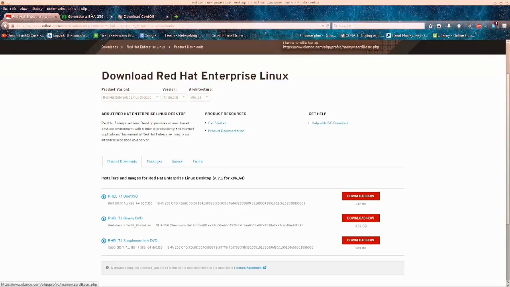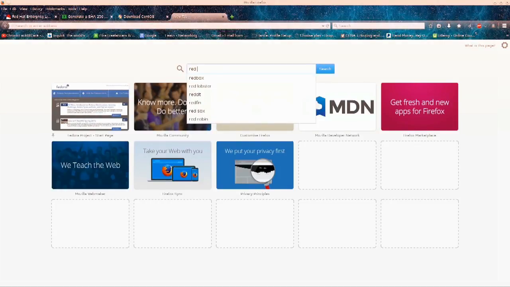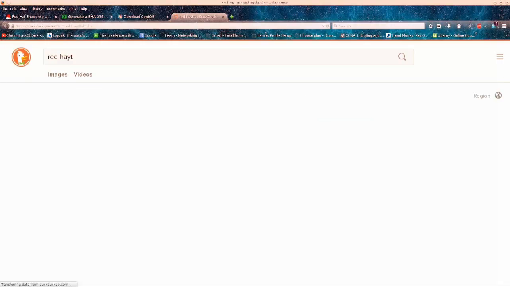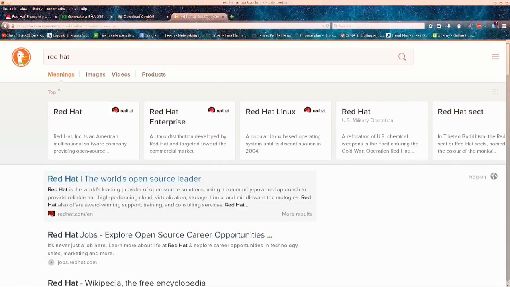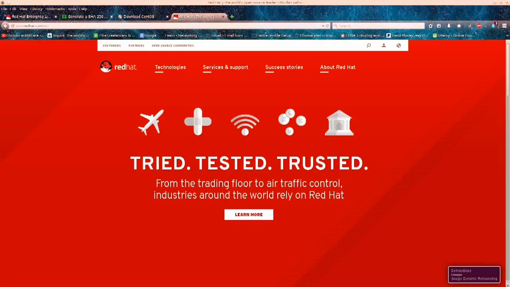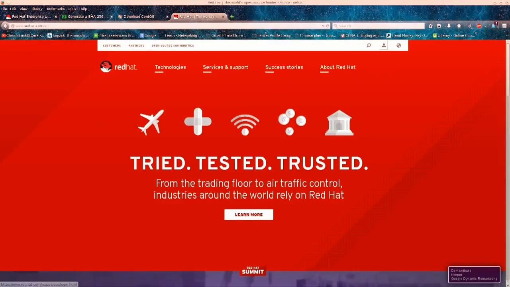So you just open up your browser on whatever operating system you are using, and if you're using Windows, it doesn't matter, just open up your browser as I have opened it now. Go ahead and type into your search engine Red Hat. Okay, Red Hat, the world's open source leader. This is their website, and here you would log in. So you do need to create an account in order to do this.